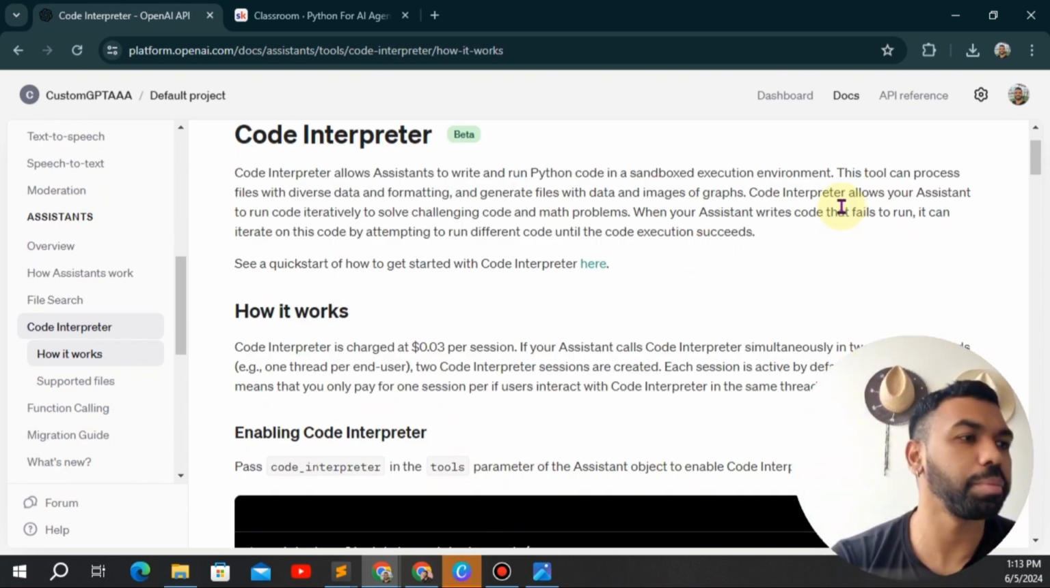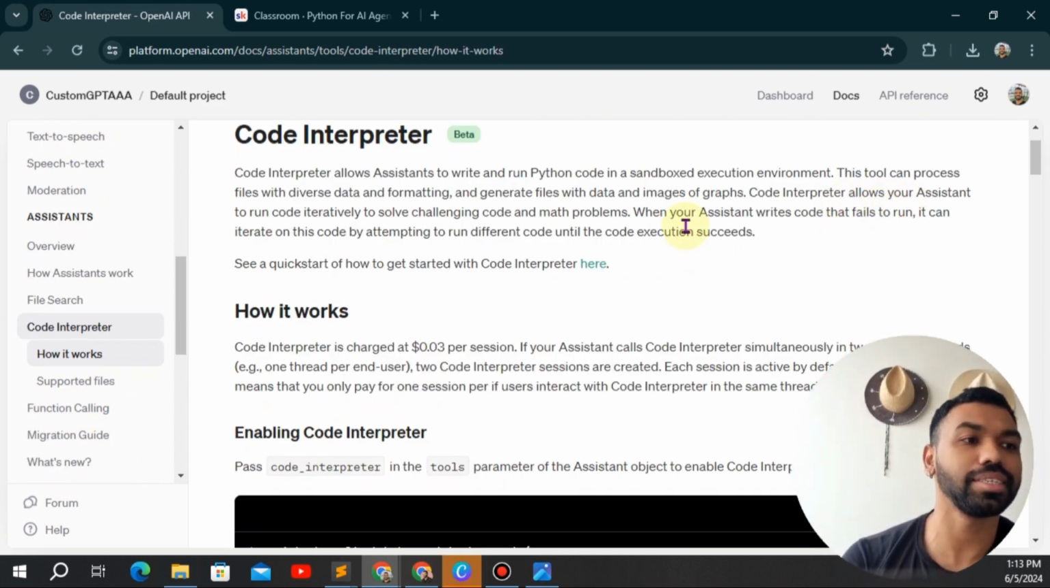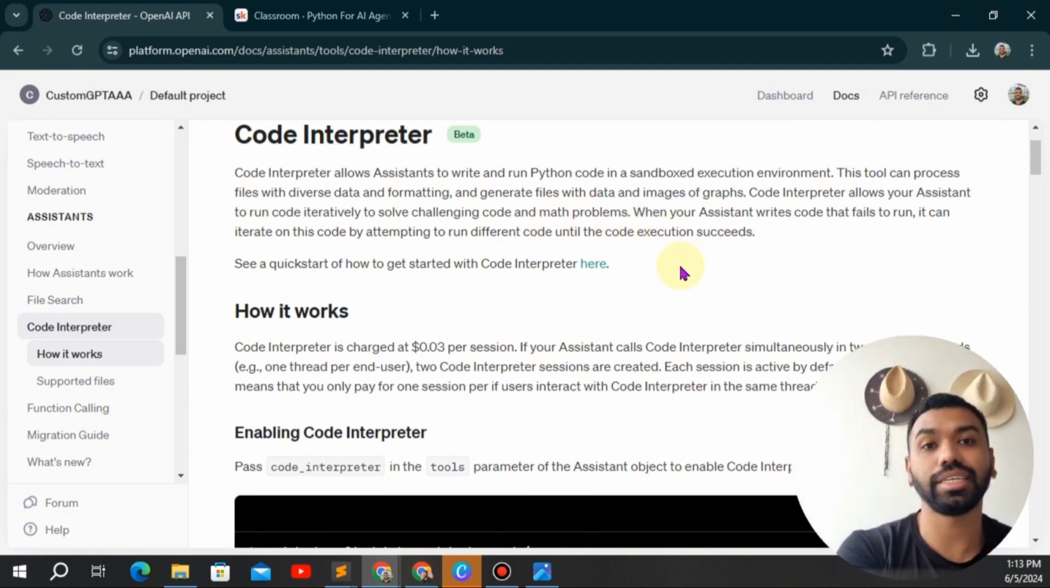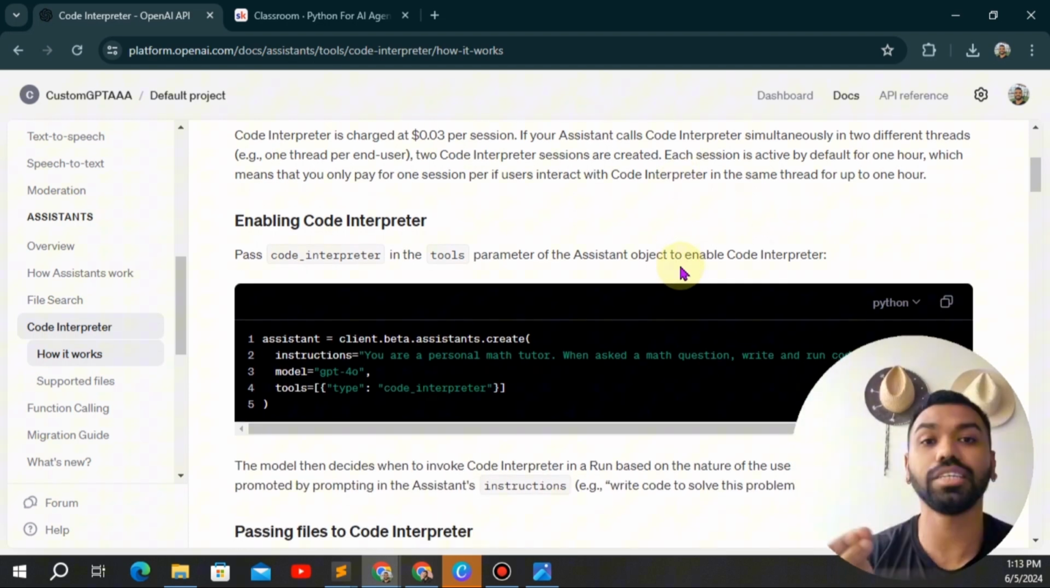As you can see from the documentation, code interpreter allows your assistant to run code iteratively to solve challenging code and math problems. Okay, you could give it a task, let's say do some data analysis, write a script, etc. It's going to go off and start running this code or script in its own environment and start producing results. It can give you images, it can produce an entire Excel or CSV file. It can also take CSV files as input. Now I'm going to dive into the code in a little bit, but I want to show you conceptually what you have available with the code interpreter feature.